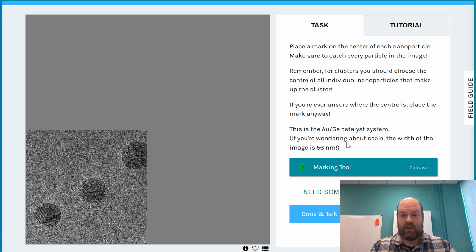So what we are going to do though is, you can see here, this is the gold germanium system. And there's some nice little details here. The whole width of this image, including the grey bits, is 56 nanometers. And I think if you look at the little spots in here, you can start to see the atoms that are actually going on. It's an amazingly powerful imaging technique. It's very, very good. But what we're interested in is identifying the clusters. And you can see the individual nanoparticles, and you can see three very clearly there.